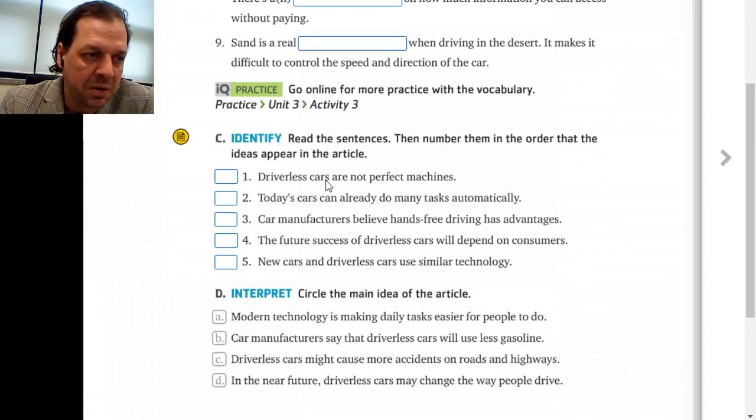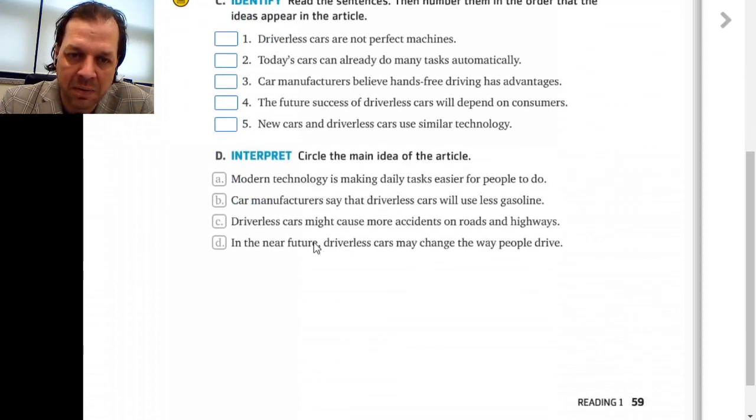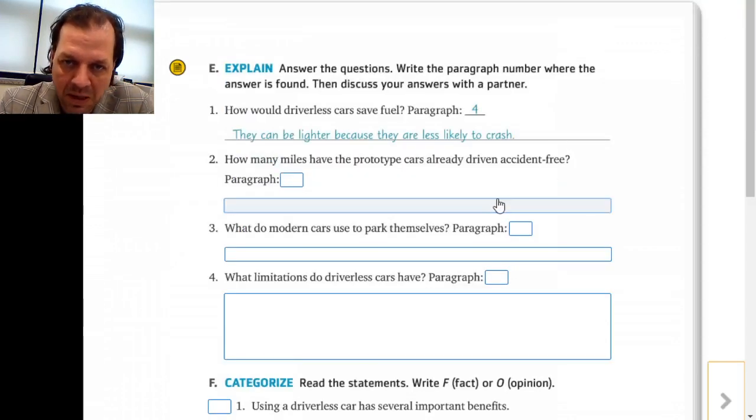Then we have some identification exercises where you have to read the sentences 1 to 5, number them in the order that the ideas appear in the article. Okay, so which of these occur first as an idea in the article? It might be this is number 1, it might be this is number 1, who knows? And then you go through the article and find where they belong in consecutive order. Okay. Interpret. What is the main idea of the article? So which one of those is basically the topic sentence or the main idea? Explain. Write the paragraph number where the answer is found. Okay, after you've answered the question.